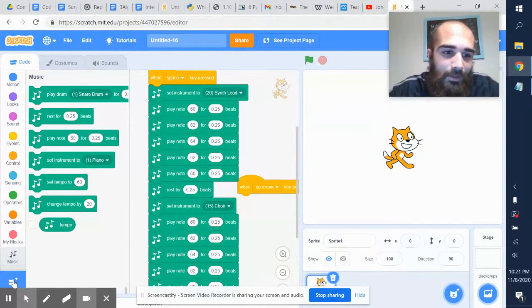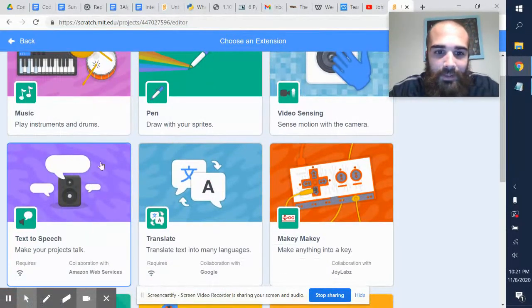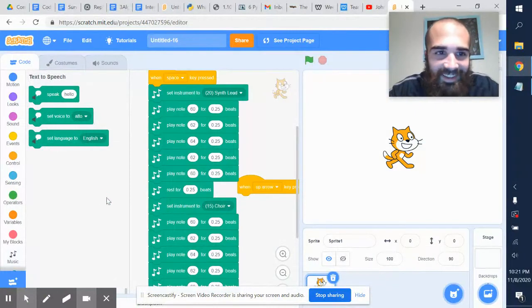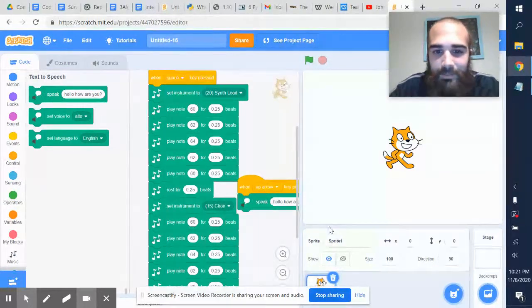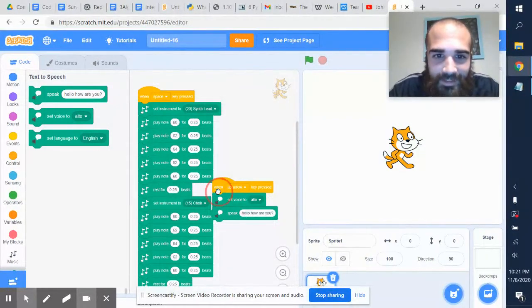Another cool thing, like I mentioned, you click down here with the add extension, you can do text to speech. You can say something like, hello, how are you? I don't know if you want to add it as part of the song, but you can. If I press the up arrow, hello, how are you? And you can set the voice. I'll zoom out a little bit so you can see it.